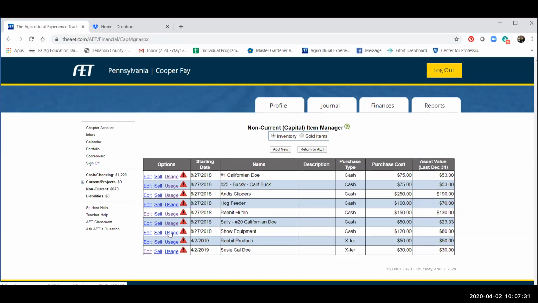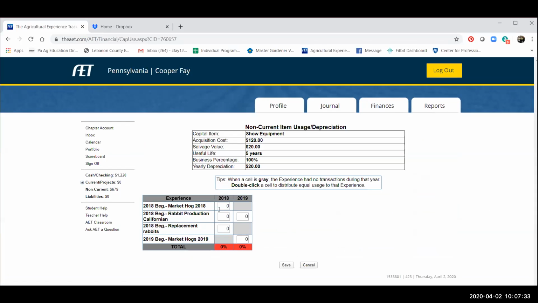So I'm going to click on usage for my show equipment, and I used that show equipment for my Market Hog 2018 project. So I'm going to type 100% because I didn't use my hog show equipment in my rabbit projects. So I entered 100% there, and you can see the total of 100% down here. In 2019, I also used that show equipment for that Market Hog project in 2019. So I click 100% for 2019.